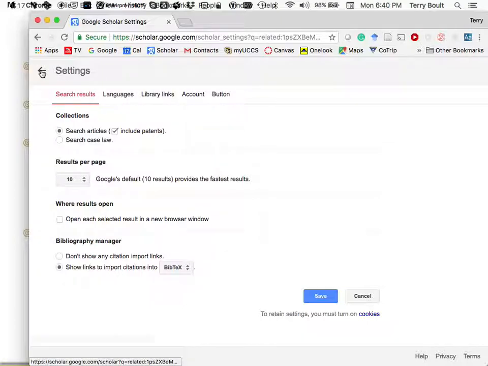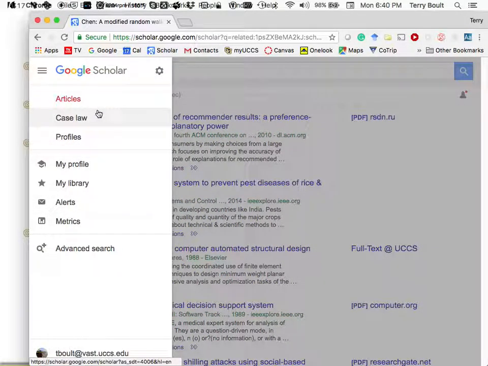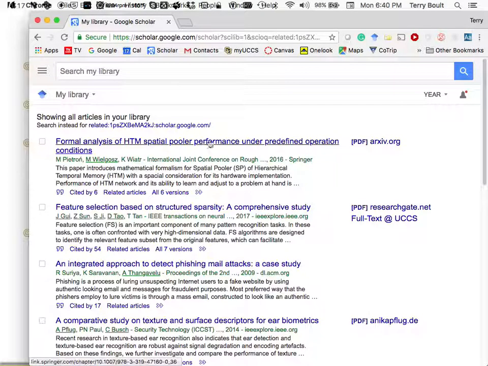The other part you can get to over here, go back, is, where's my library? Here we go. My library. My library is a list of all of your papers. So these are all the like 280 papers on my reading list that I haven't gotten to.